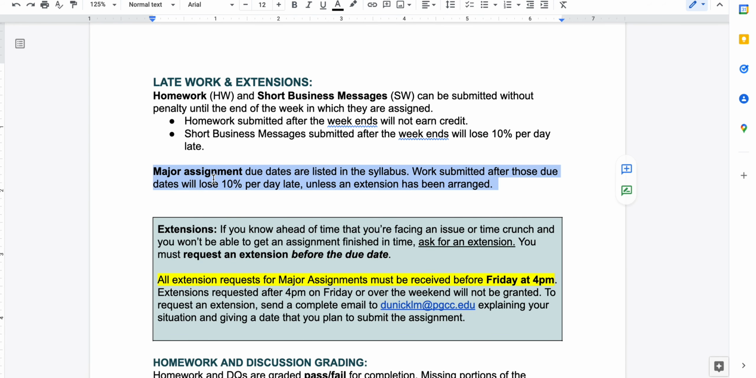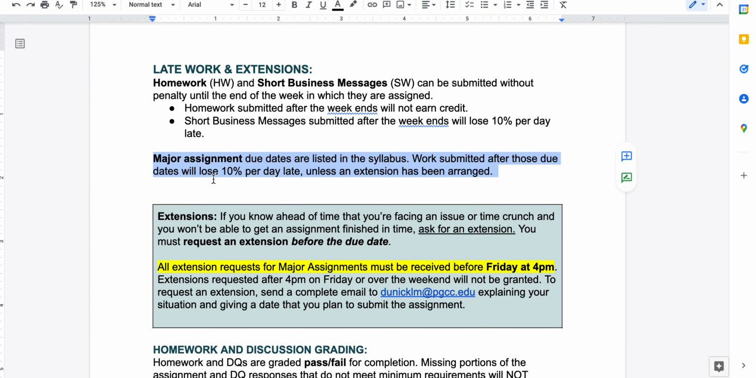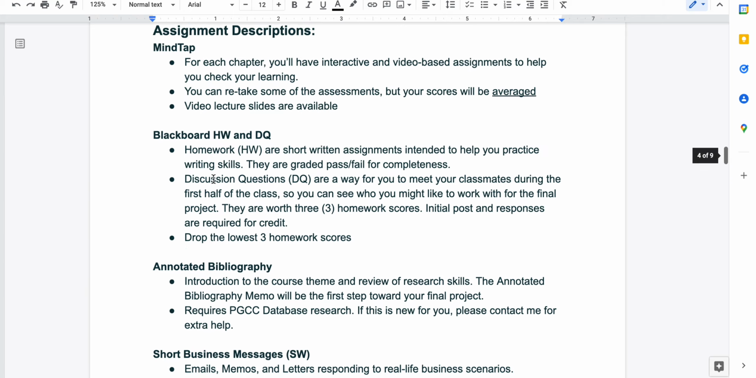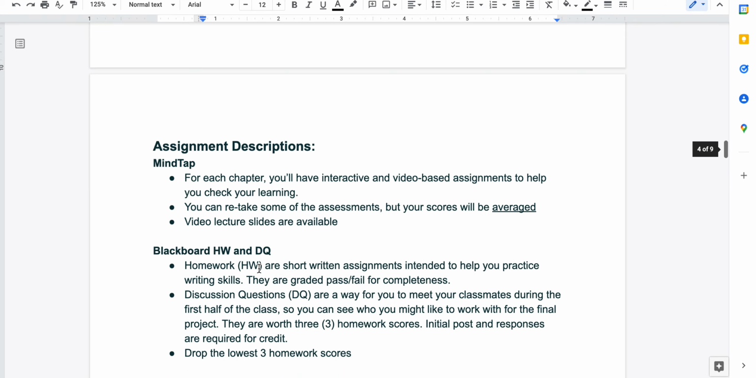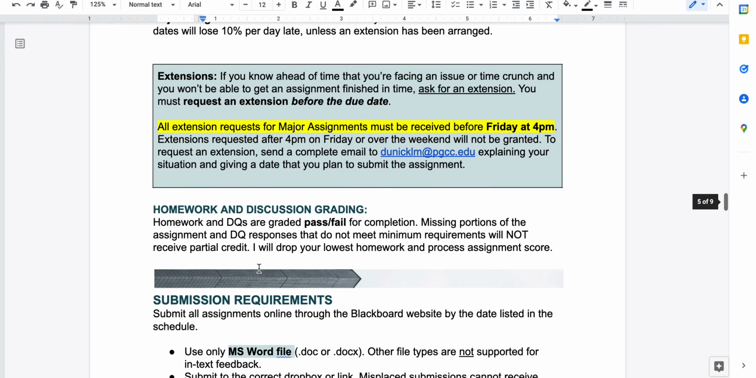Otherwise, major assignments, the due dates are listed in the syllabus. Like I said, there's only like 3 or 4 major assignments. Annotated bibliography. Let me come back up here. I'll show you. The annotated bibliography, the proposal, formal report, and presentation, those do have due dates, and that's just so I can give you feedback before you move on to the next step in those major projects.